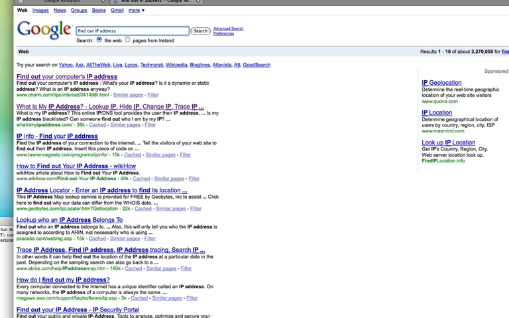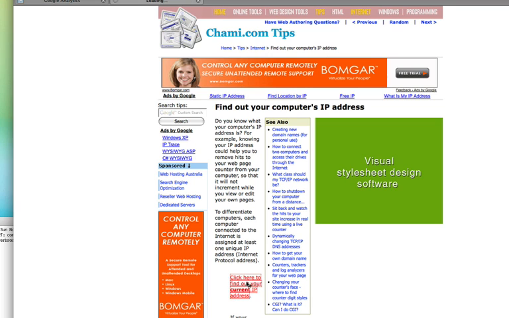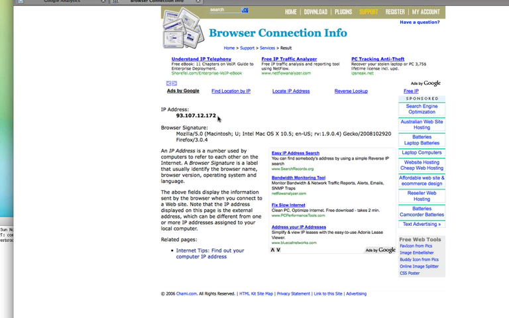So the first thing that you have to do is find out your IP address. You want to find out your external IP address. You can just use one of these sites to find out what your IP address is. And my IP address is 93.107.12.172.